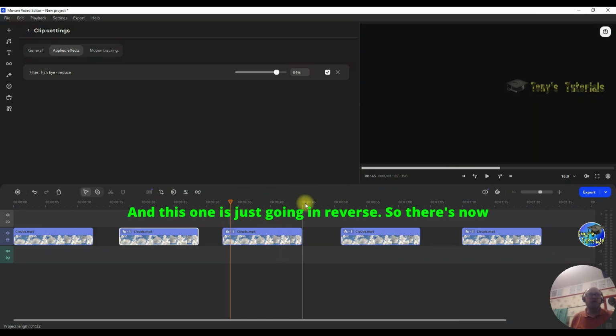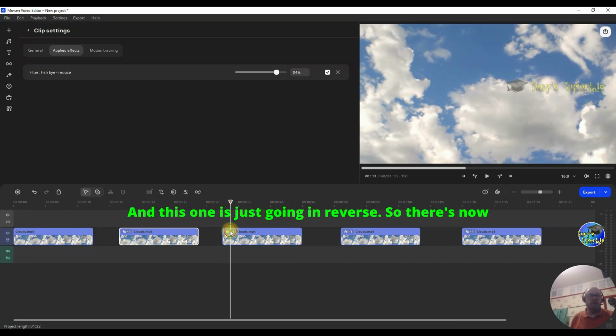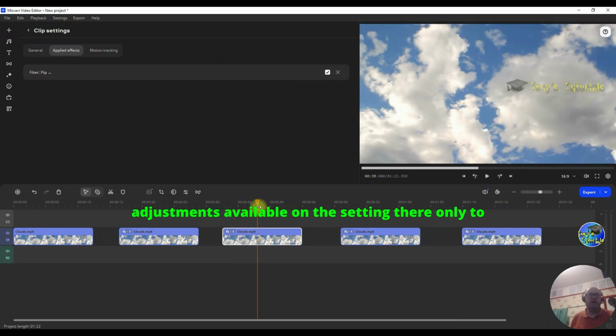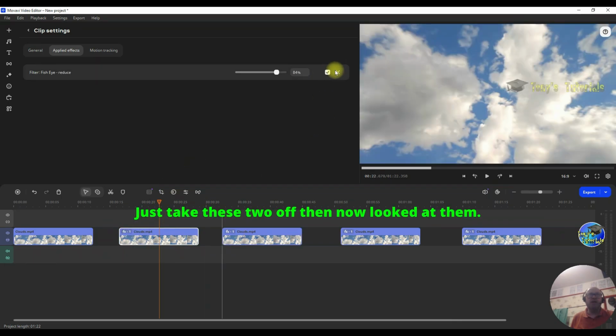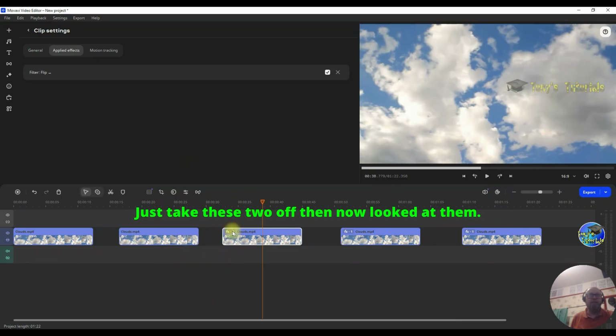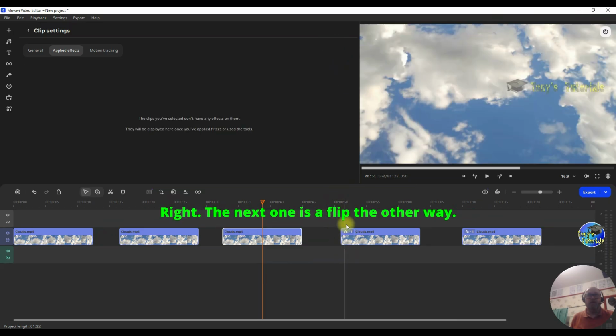This one is just going in reverse, so there are no adjustments available on the settings there, only to take it off. Let's just take these two off then, now I've looked at them. Right, the next one is a flip the other way.